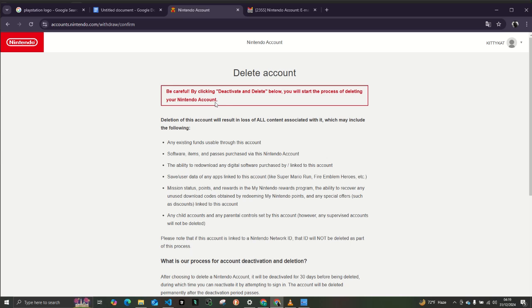Next, all your mission status, points and rewards in the My Nintendo Rewards program, the ability to recover any unused downloaded codes obtained by redeeming your Nintendo points, and any special offers such as discounts linked to this account also will be lost. Any child account and any parental control set by the account, however, any supervised account will not be deleted. Please note that if your account is linked to a Nintendo Network ID, that ID will not be deleted as part of this process, so you are safe there.